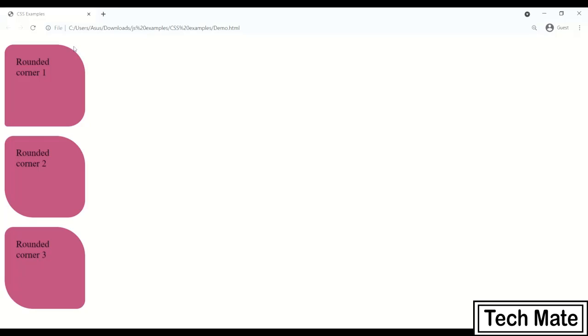Let's refresh, and here you can observe that 5 pixel, which is the smallest one, belongs to this particular corner. Next is the 30. So here you can see 30 pixel. Then it comes to 50, this one, and then 15, this one. Starting from here, 1, 2, 3 and 4, all 4 radiuses are different.